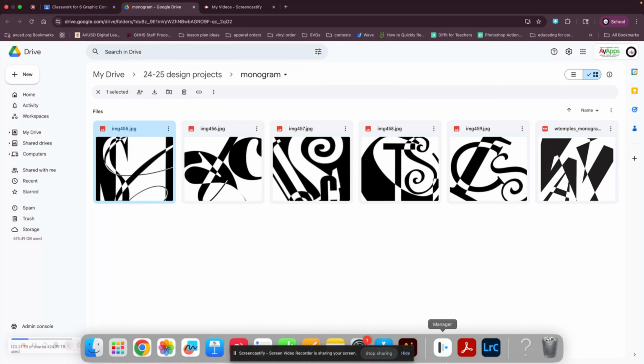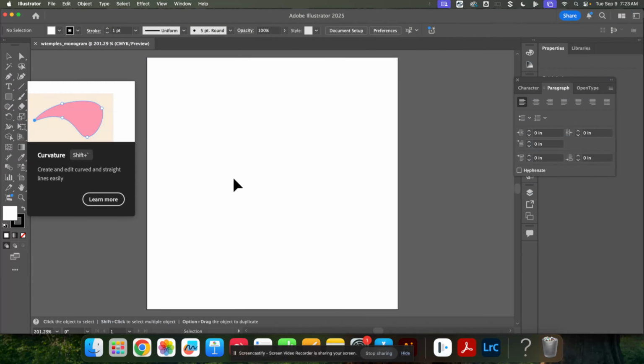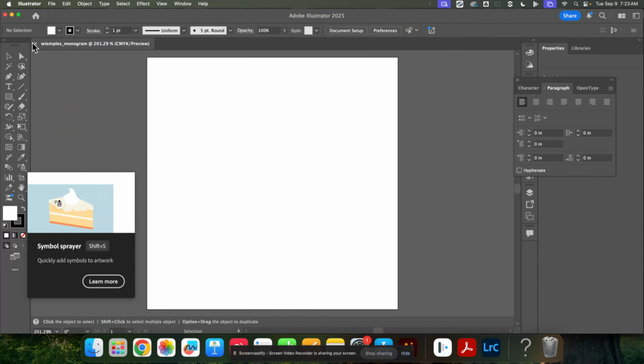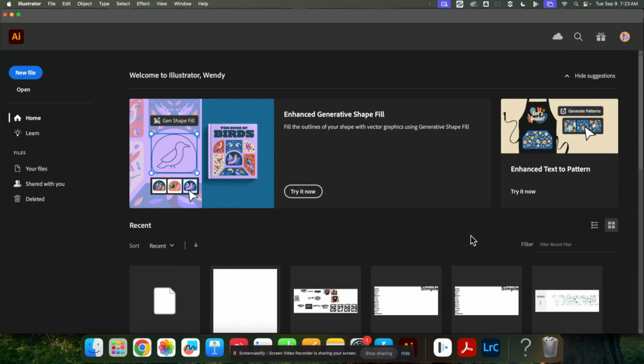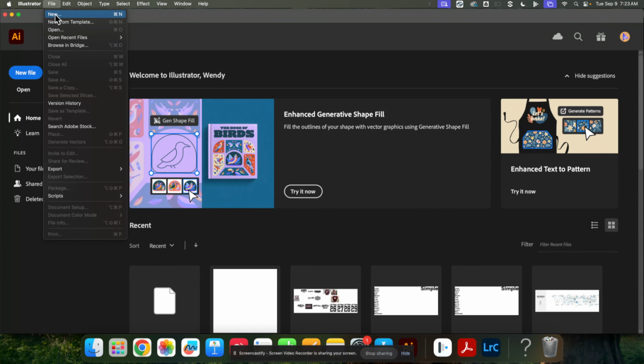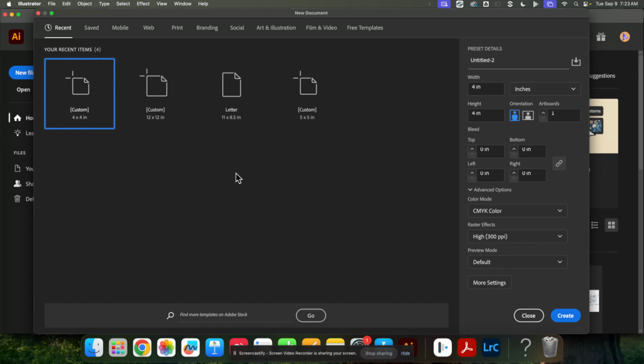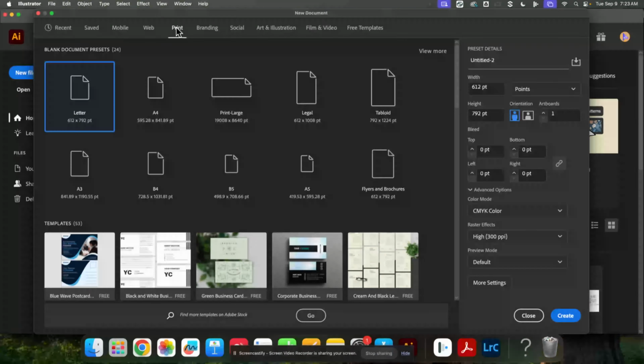So we're going to jump into Illustrator, and let me close this out. We're going to create a new document. If you don't see all of this information in here, you don't see this new file, what you can do is go up here where it says Illustrator, make sure it says File, okay? So if this is blank, go to File and go to New. Now if you don't see any of this, what you can do is just click on print and it'll take you to your print settings.